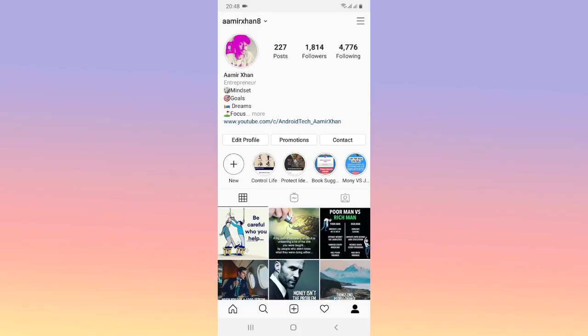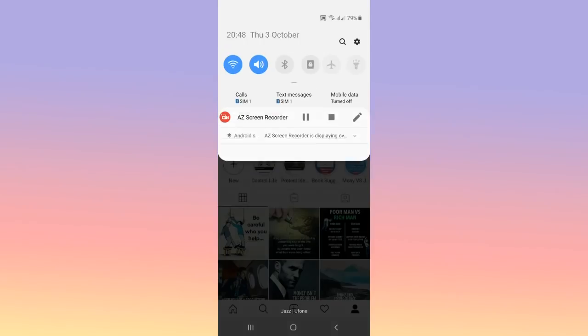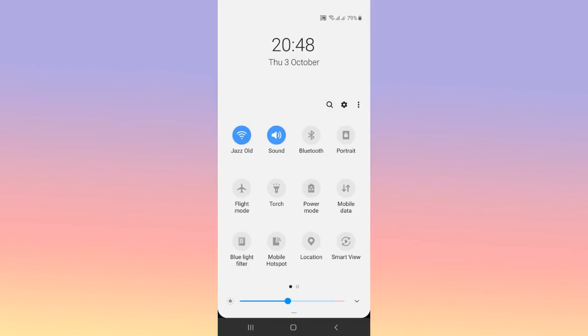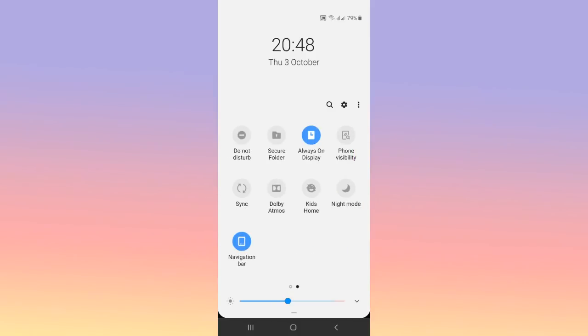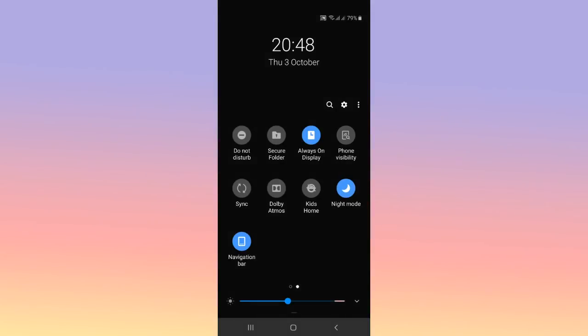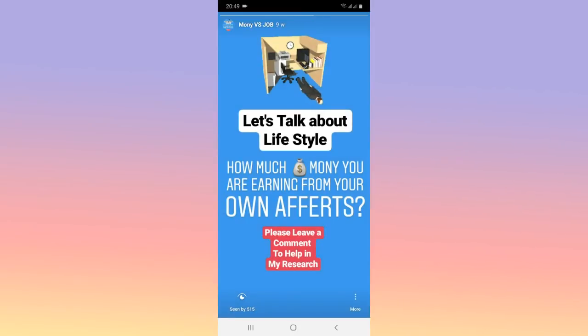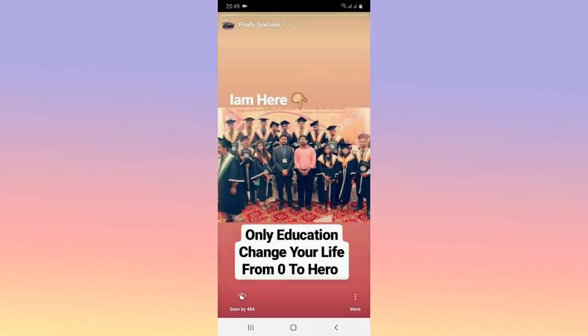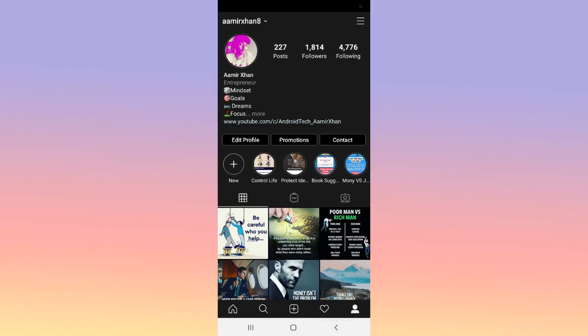You just need to simply pull down the notification panel, and here you will see the night mode option. So this is my smartphone's night mode option. Now I want to enable the night mode of my Android device. So switch back to the Instagram account, and now tap on back, and you can see everything goes dark.